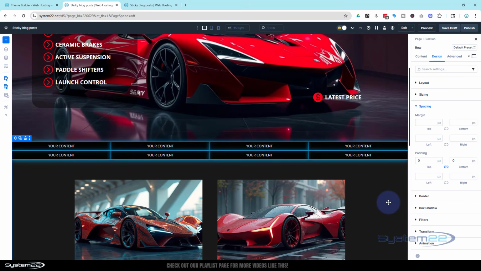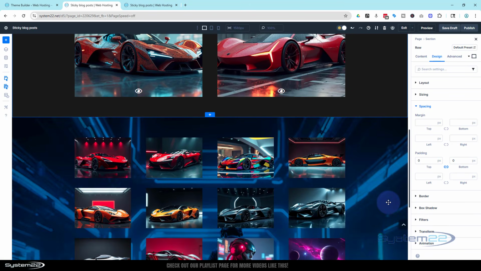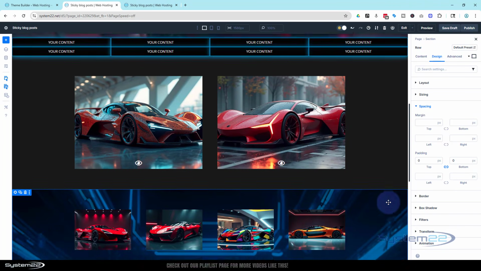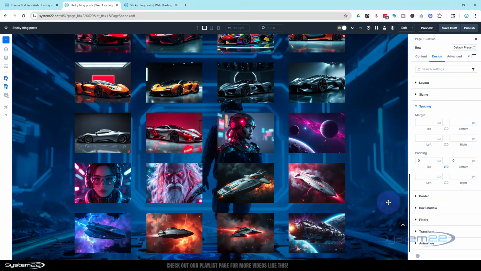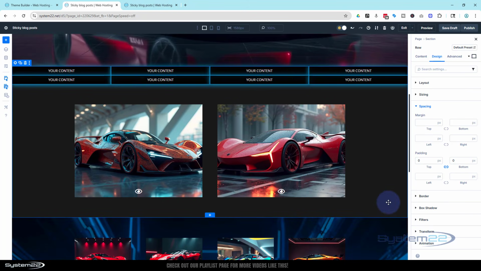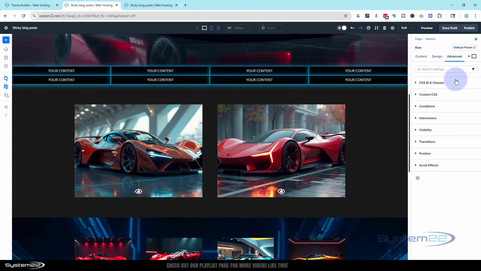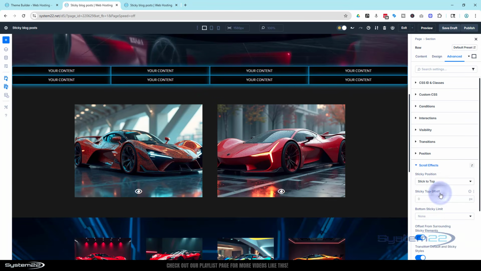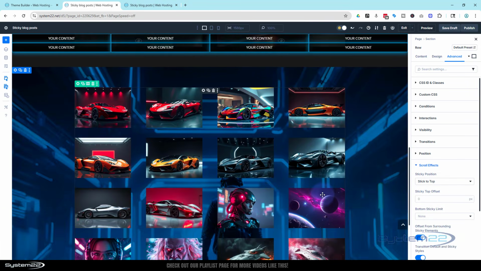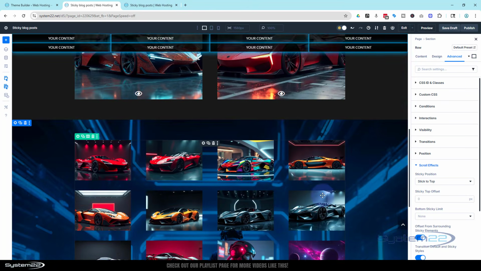Perfect. Now, while we're in the row, we can make it sticky. So when we roll up the page, it stops just under our header there and stays there while they scroll down the page here. To do that, very easy. We're still in the row. I'm going to go over to advanced. To scroll effects down at the bottom here. Sticky position. Stick to top. That's going to work for me now. When we roll up, it'll stick just under our main menu bar.